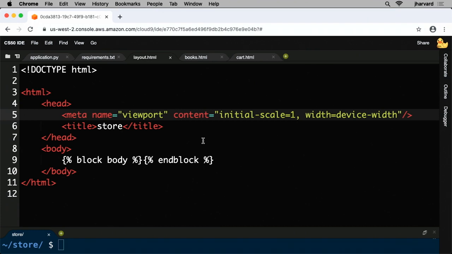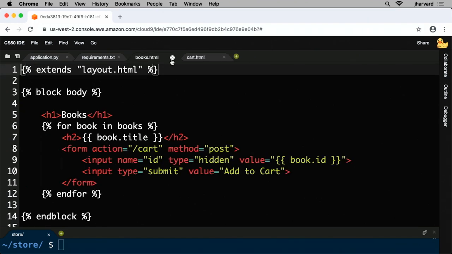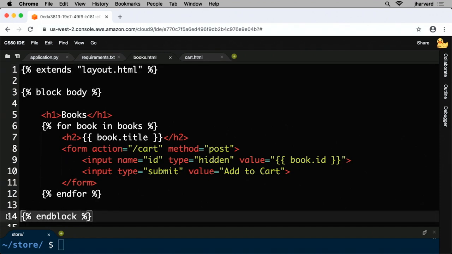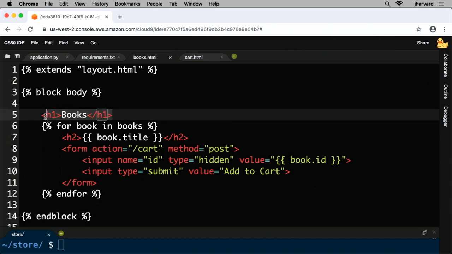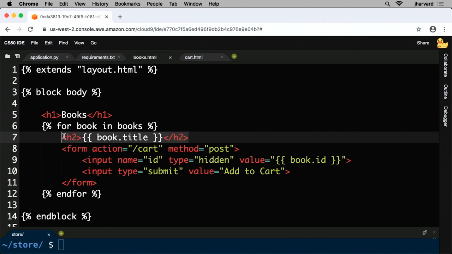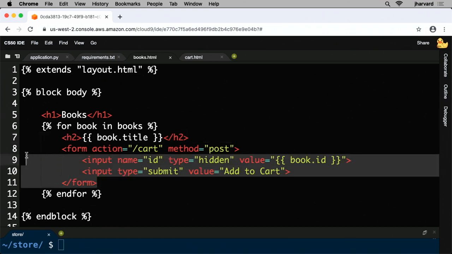Nothing really interesting going on there, just the boilerplate placeholder code that we've seen before. So I'm going to close that and assume that it's not interesting. Been there, done that. But books.html, if we continue further, is a little juicy. We've got my block body between lines 3 and 14. In there, I've got an h1 tag just saying books at the top of the page. And then I've got a for loop in my template, again using Jinja syntax, that has below that an h2 with apparently the title of a book. And then below that, a form.